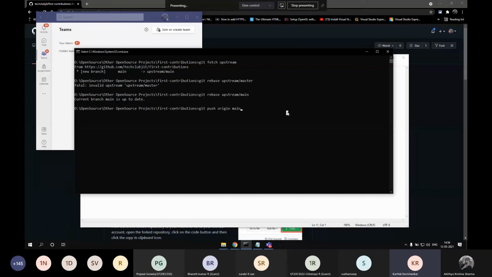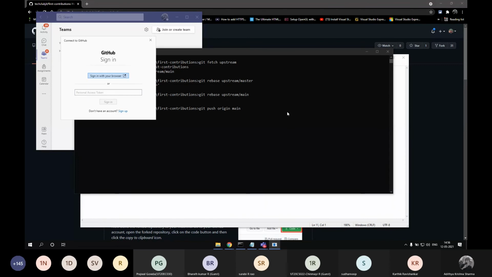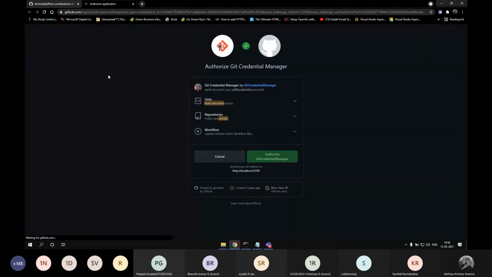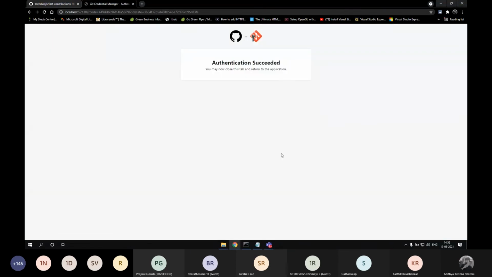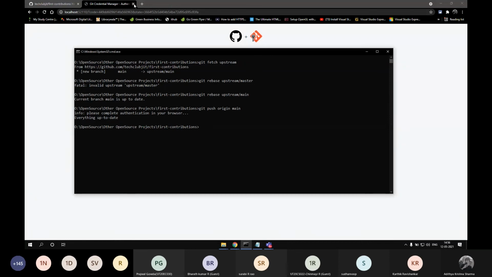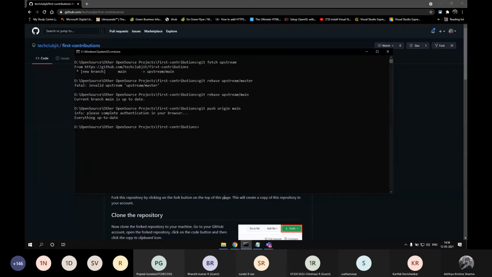Okay. So you need to run git push origin main. Okay, that's strange. As you can all see, I authenticated and I have pushed the changes which I fetched from upstream to my forked repository. And you get this confirmation, everything up to date. What everything up to date means is that all the changes in Tech Club's repository are there in my forked repository also.